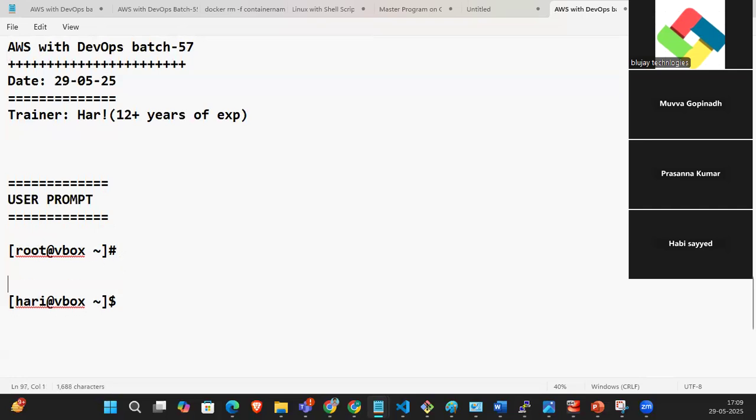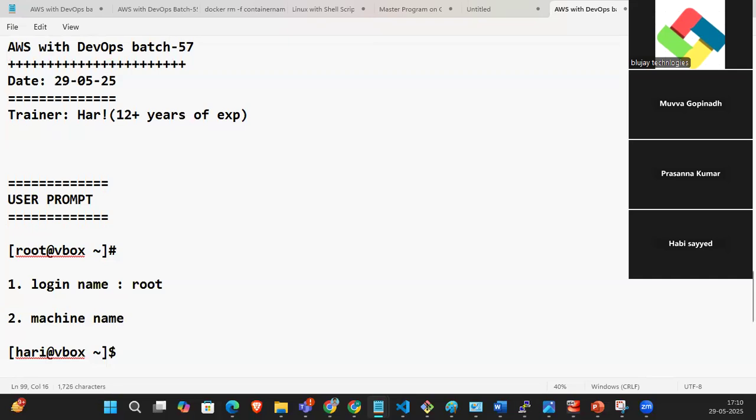So what are these parts? The first one is the login name. Root is the login name. The second one is VBox, which is the machine name, or server name, or host name. We call it like that.